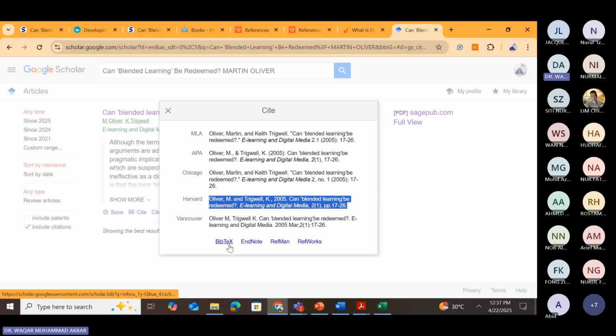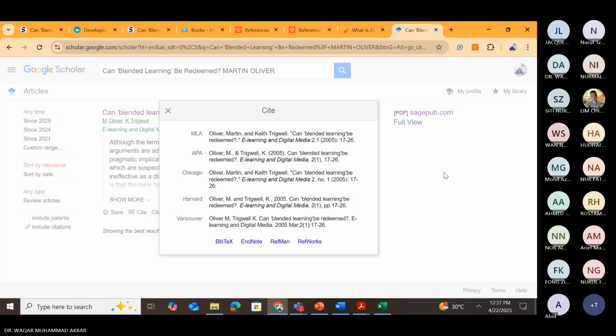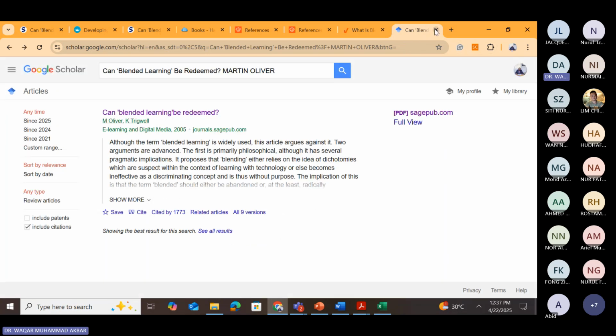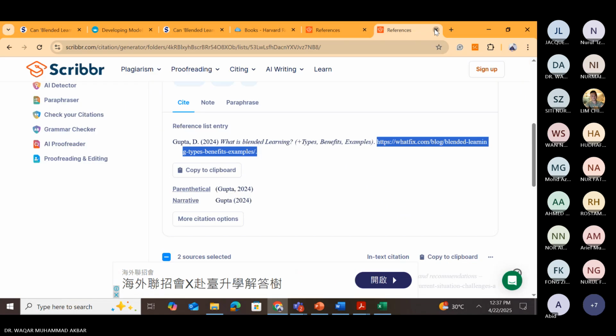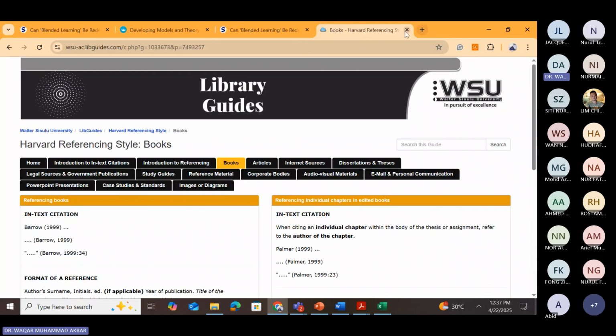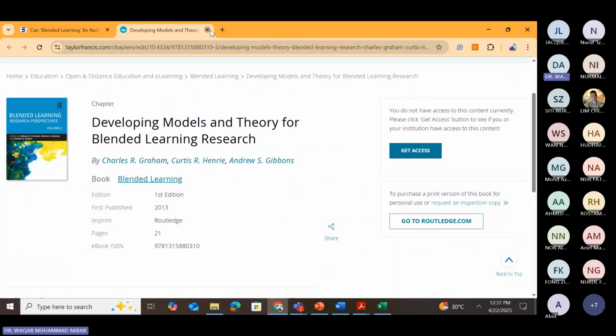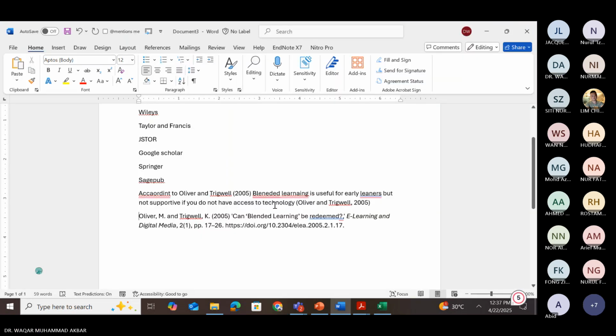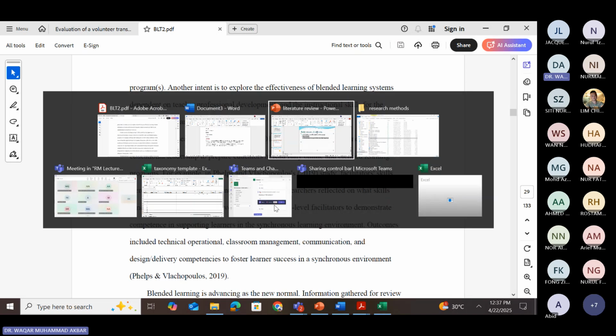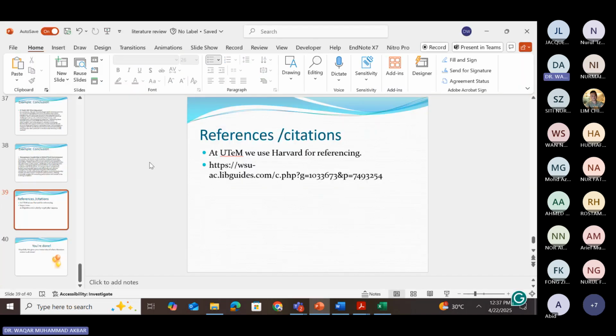I think Mendeley uses BibTeX. Because I do not use Mendeley personally, I use EndNote. I have my personal EndNote, so I'm more comfortable with EndNote. But you can use any software, and UTM and Mendeley are available. Okay, so this is the referencing style you have to follow. So that's the end of our lecture.